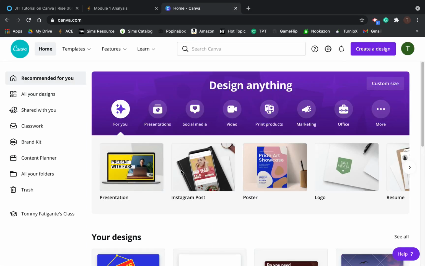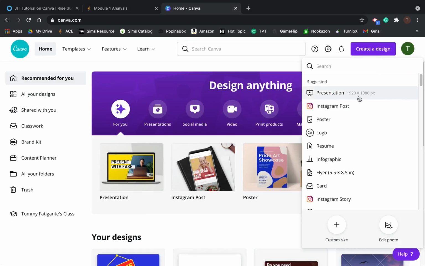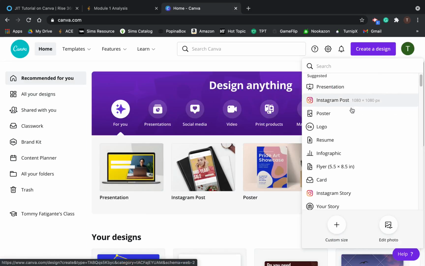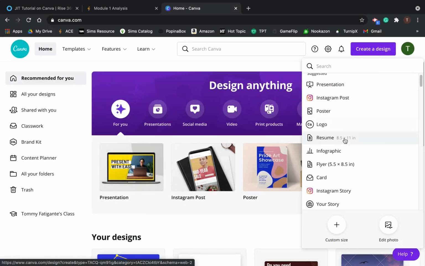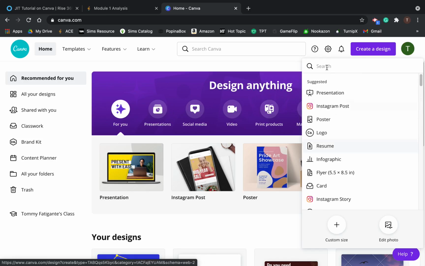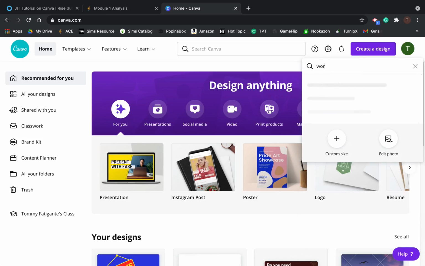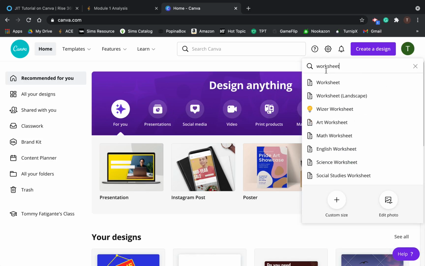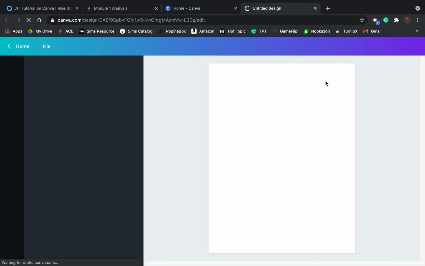In order to start any project you want to do, you would click create a design. As I said, you can do things for your personal life like Instagram posts, you can make posters, logos, all different kinds of things. The list goes on and on. For our assignment, we're going to create a worksheet. There's different types of worksheets, but we're going to create an 8.5 by 11 worksheet, just a normal piece of paper.